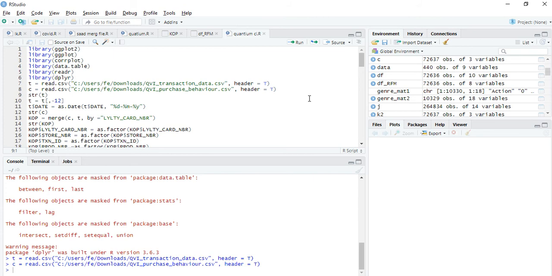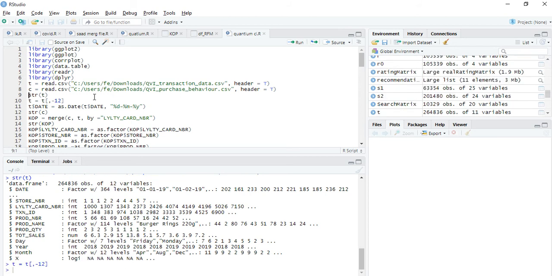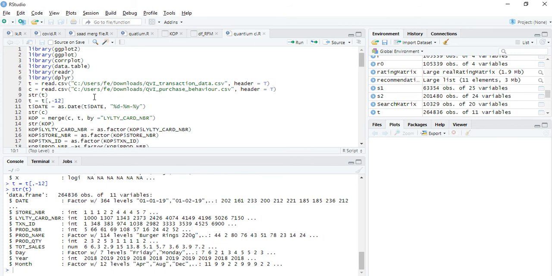Now let's check the transaction data. What do we have here? We'll call it with the structure, and we can see we have 12 variables, of which I believe X is a dummy thing. Let's just remove it and recheck if it's removed. Yeah, it's removed.